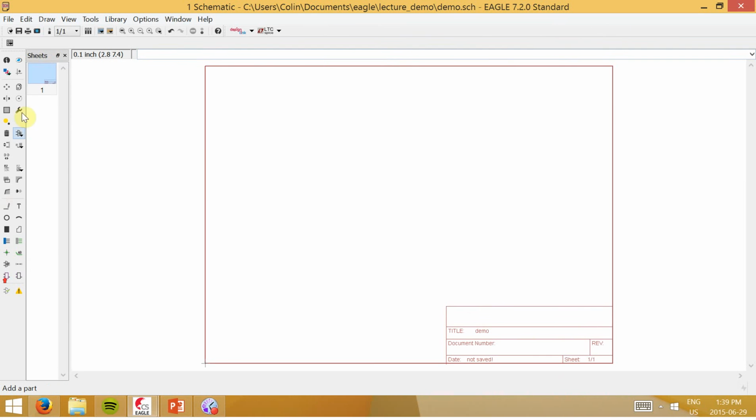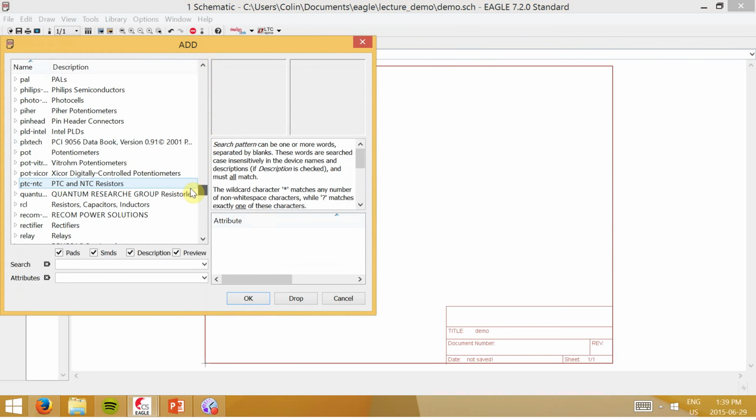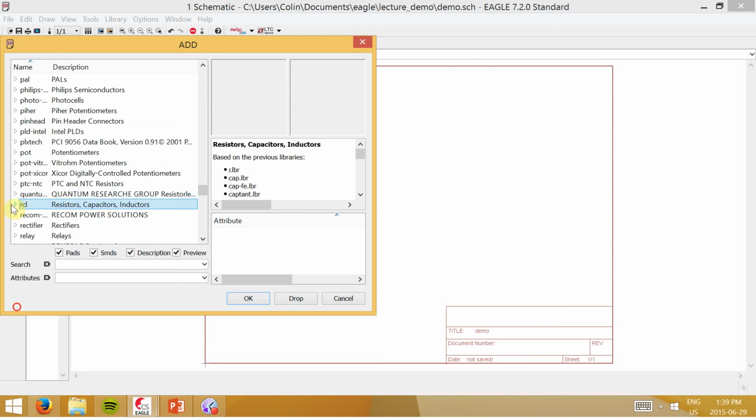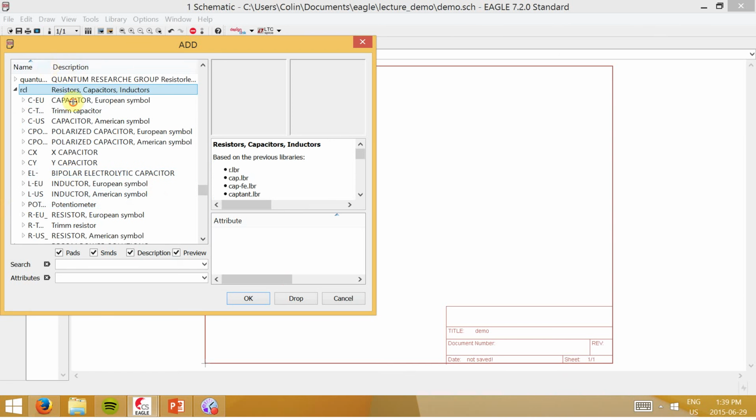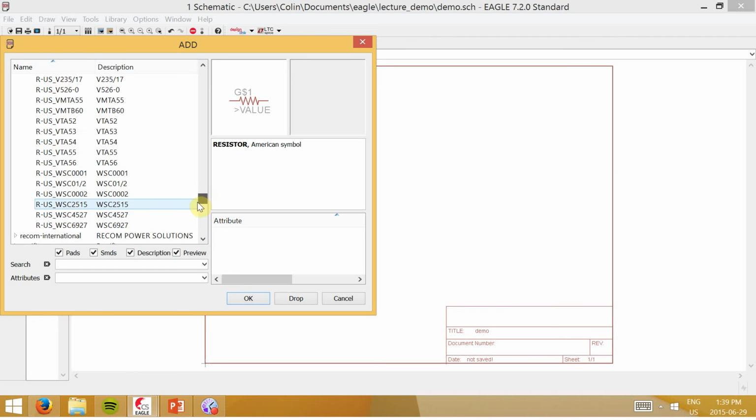So I'm going to hit the Add Part button here. Again, we get all these libraries, or scroll down to RCL, resistor, capacitor, inductor. I'm going to select the US symbol and expand it, and then you can see all these options for the packages.